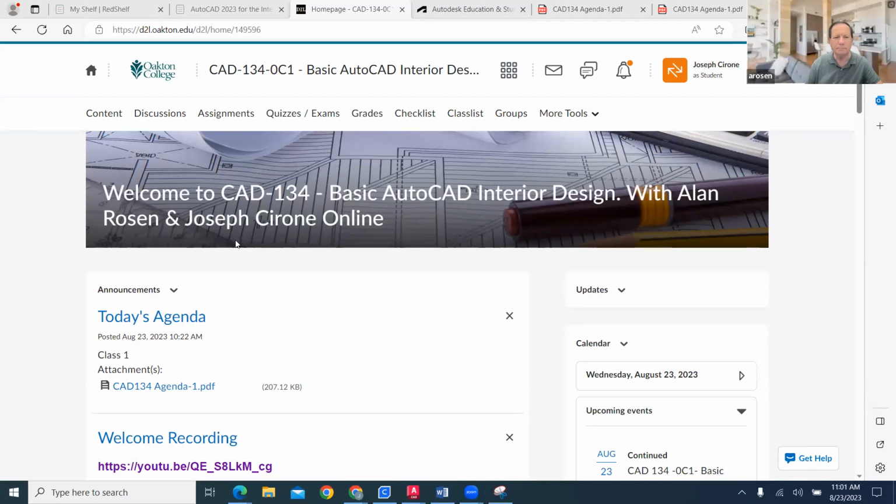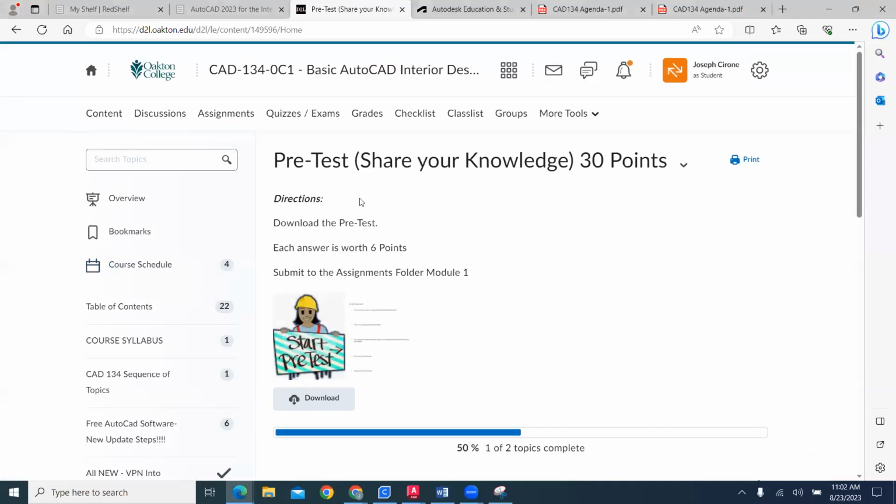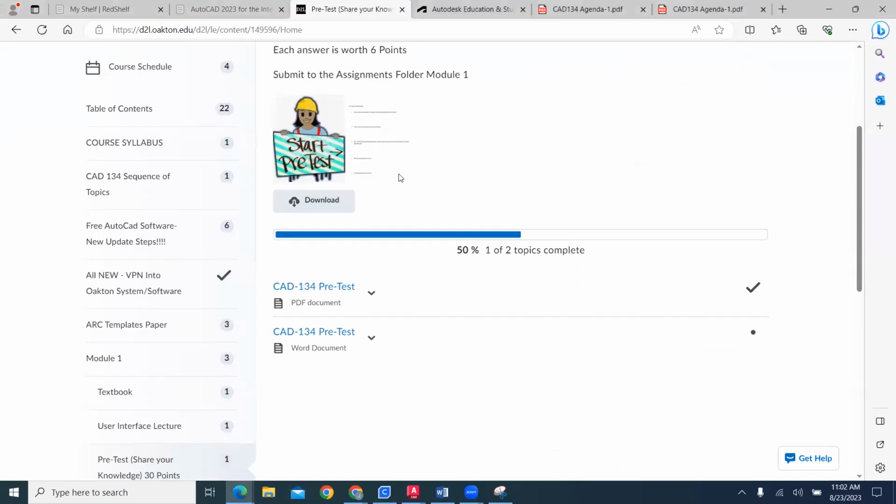We're going to look at Module 1, which is located here under Content. In Module 1, you complete the pretest. Each answer is worth 6 points. Here's our pretest document. You can download the word processing document and fill that in.